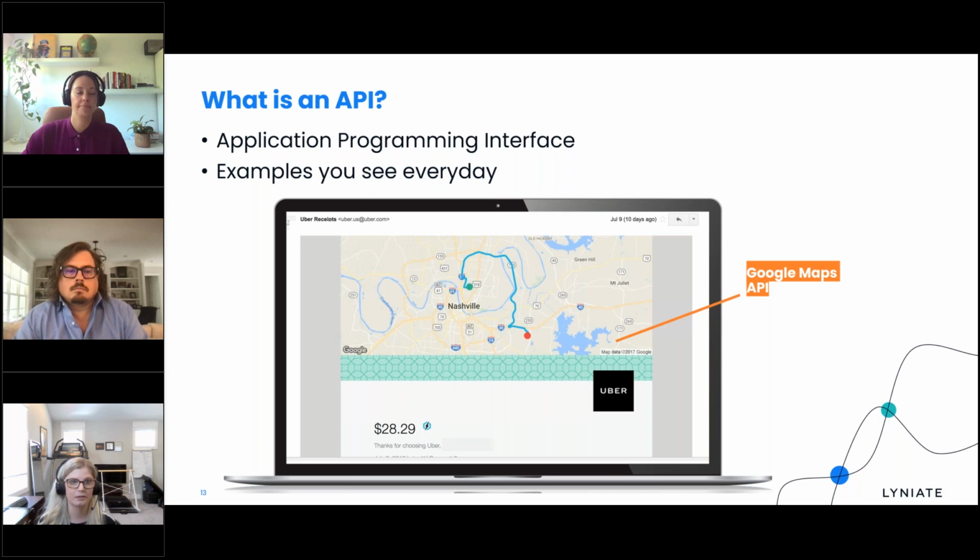Another example is Uber calling Google Maps API. I'm sure everyone takes Uber or has in their life. When I'm trying to say where I need to go from point A to point B, Uber actually utilizes Google Maps API to send you your receipt, which you're seeing here in my email, and actually do some of the mapping for their drivers.